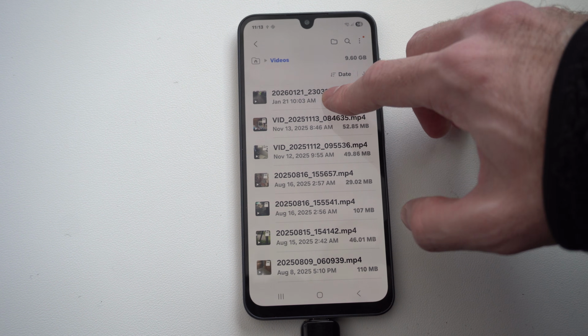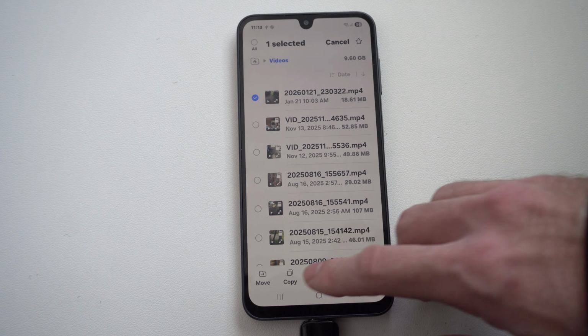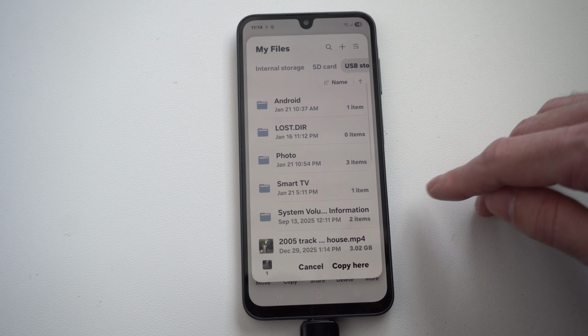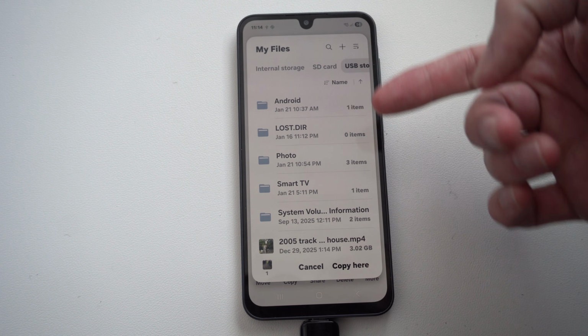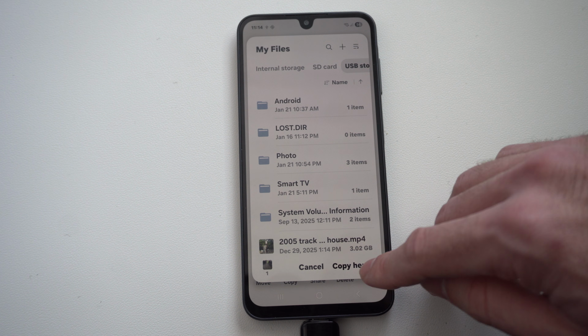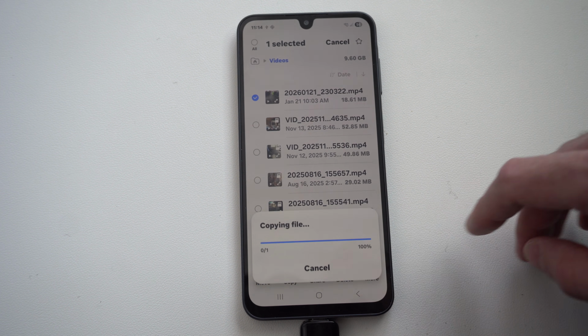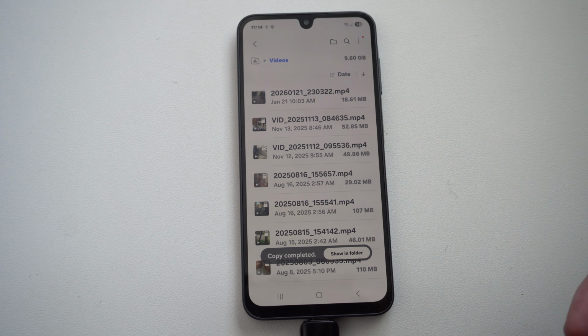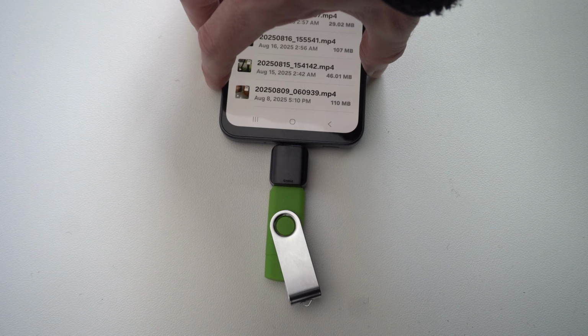Here's some videos, so I can just hold down on the video, go to copy, and it will give me the option, go to my USB drive. You can choose a location, a folder, or something like that, and go to copy here. And then we just copied this file over to our USB drive using an OTG adapter.